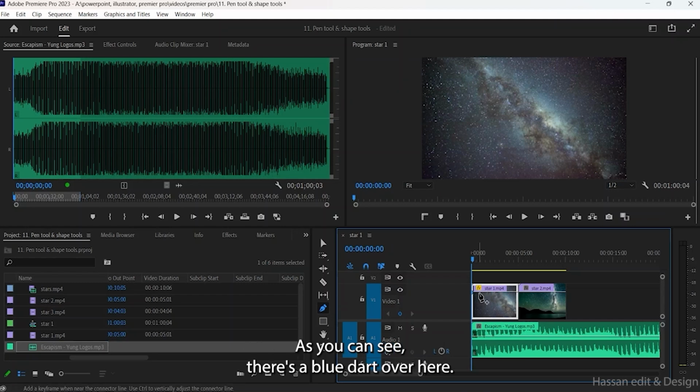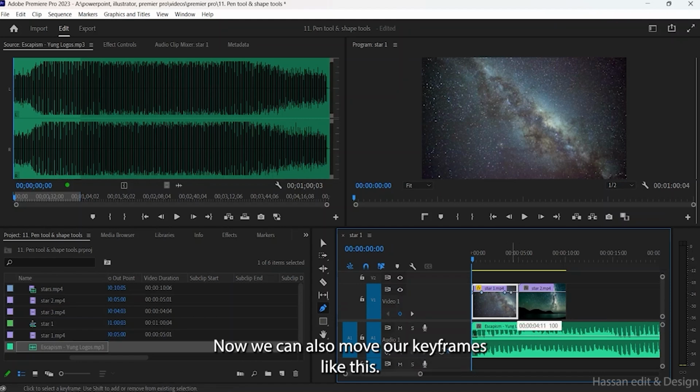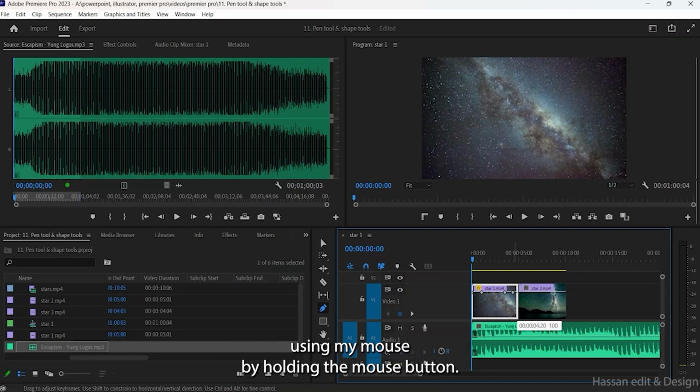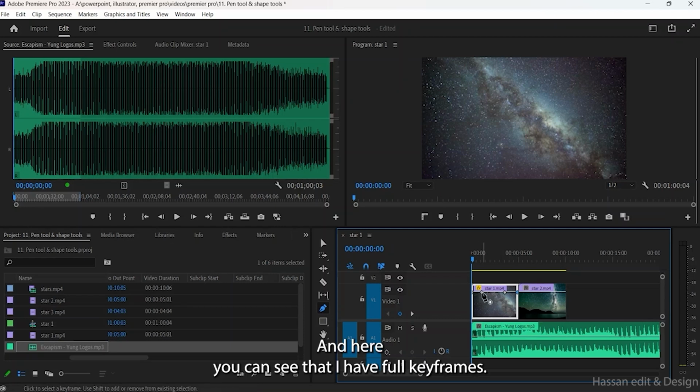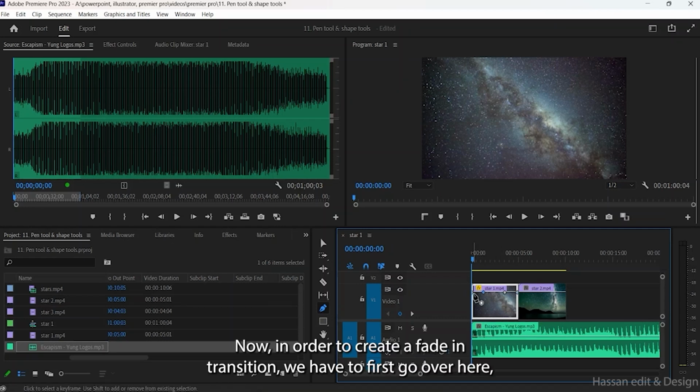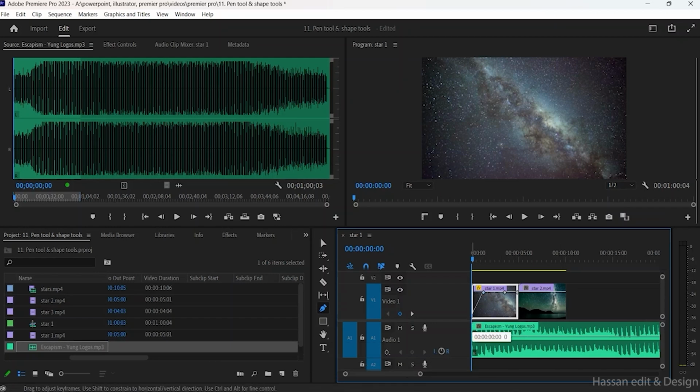As you can see, there's a blue dot over here. Let's create another keyframe, and there you go. Now we can also move our keyframes like this. As you can clearly see, I'm moving it left and right using my mouse by holding the left mouse button. All right, and here you can see that I have 4 keyframes. All right, now in order to create a fade in transition, we have to first go over here, put it down all the way below.